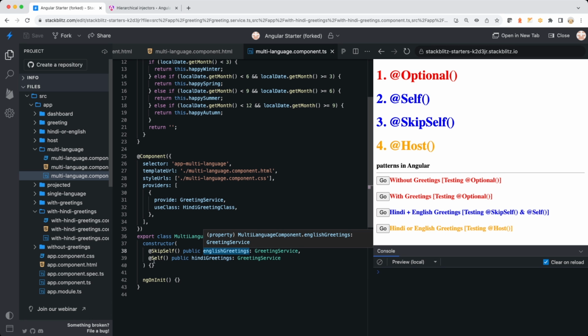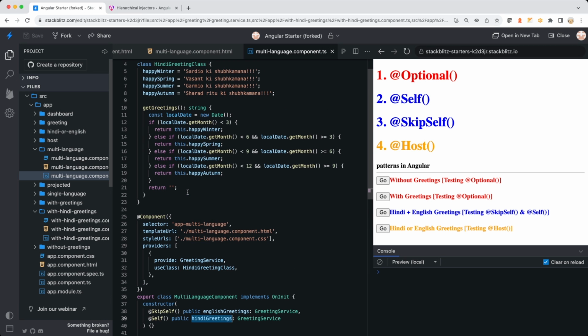Similarly, if you look at the next line, which is line number 39, you will notice that I've defined it at the rate self. What this essentially tells the Angular framework is to use at the rate self for Hindi greetings, meaning in this particular case, whatever is provided at this level is what it is going to make use of.